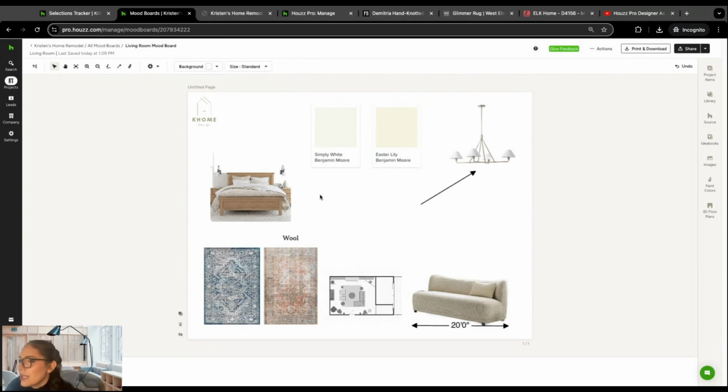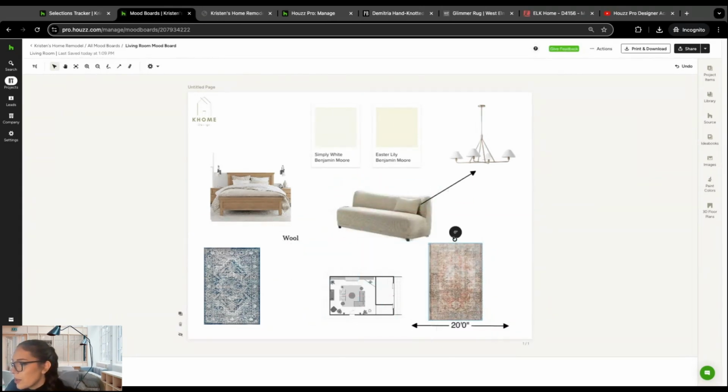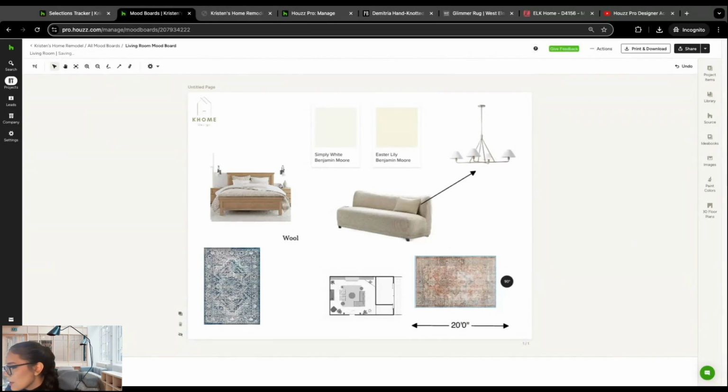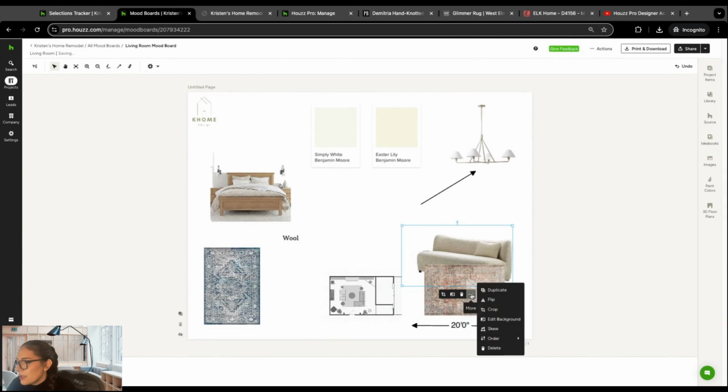And then a couple other things too, as far as positioning. So say you want to position this couch over one of these carpets. I can click on the carpet and move it over. It shows you the degrees, that way you can make sure it's level if you'd like. And so say for instance, right now, this couch is pulling behind this carpet. We could click the three dots in order and then bring forward.